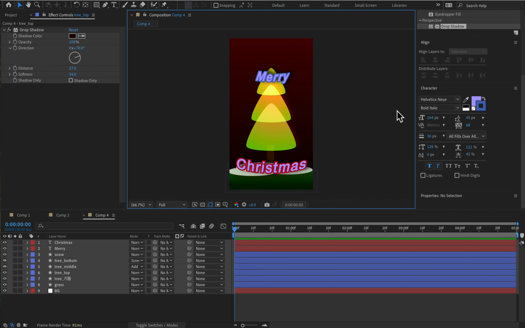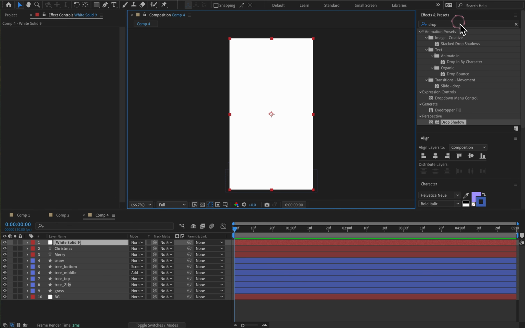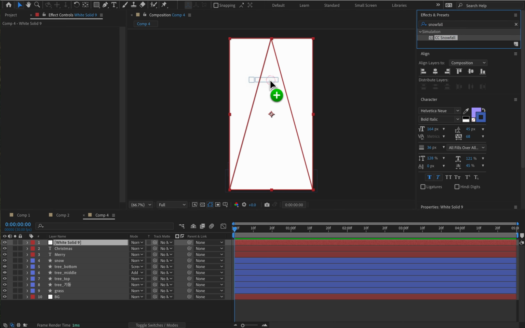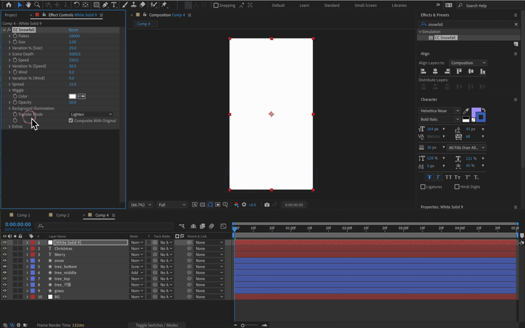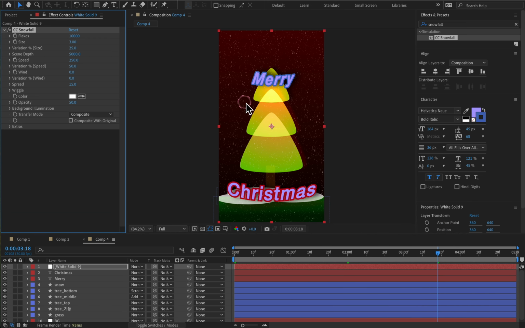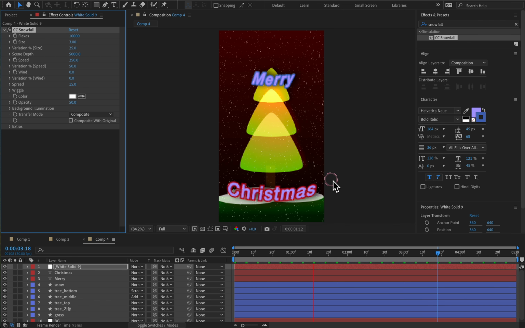So something like a snowfall effect, how to create it. Control Y, create the solid layer. Okay. The color should be white. And in the effect, you can type Snowfall. There is just this Snowfall effect, and drag it to the solid layer. You can change it on the top in the transform mode, non-lighten, composite. Composite with original, uncheck. And you can click the spacebar and play, and there's snowing, right? That's it. You can change the snow, the flake size, and the speed of the snowing down, and wind, and color, of course.